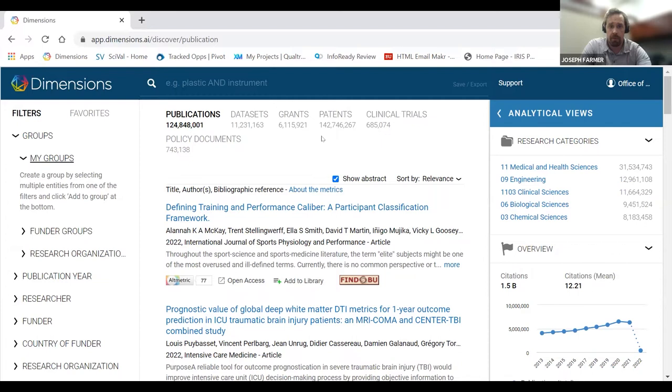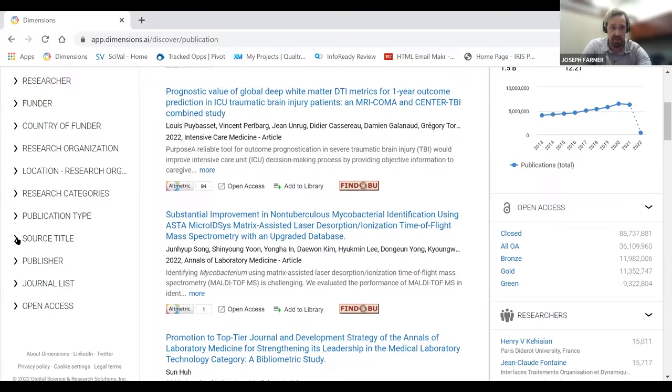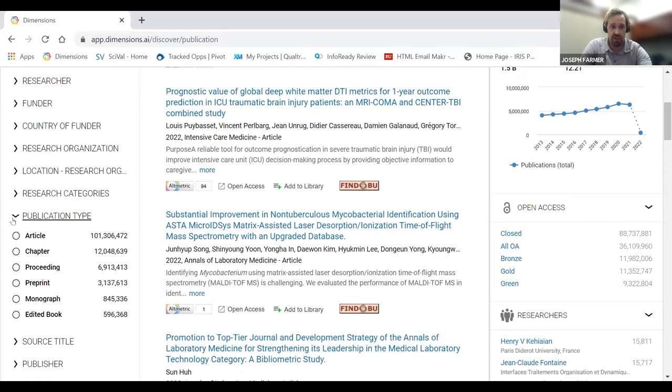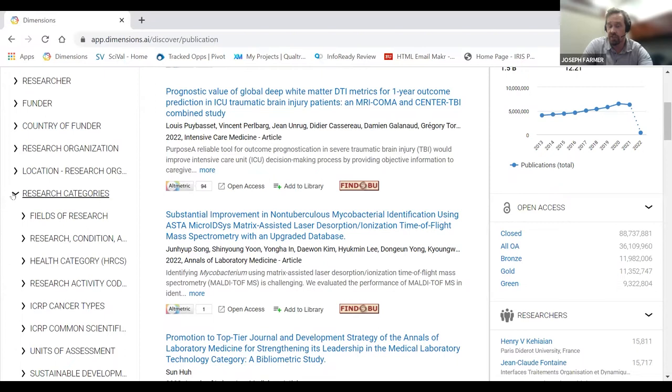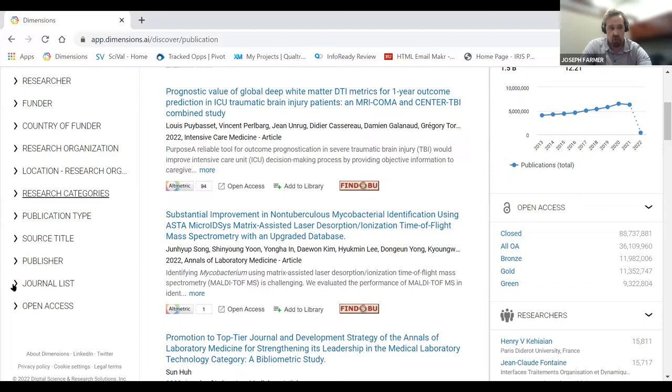You have over here those search functions, these various dropdowns. And like I said, there's more of them than fit on that PowerPoint slide. Source title, if you're looking for a specific source. Publication type, if you're only interested in articles or chapters or something of that nature. There's also various research categories. If you look at quantifying research output in a broad area, there's fields of research, health categories, all these different designations that can go with an item. Journals, publishers, open access, if you're only looking for open access items, all kinds of ways to filter.